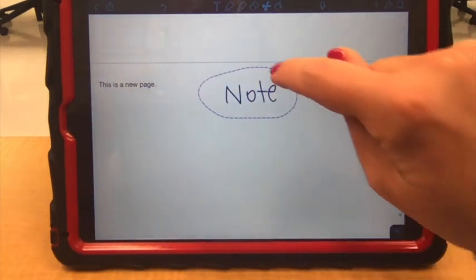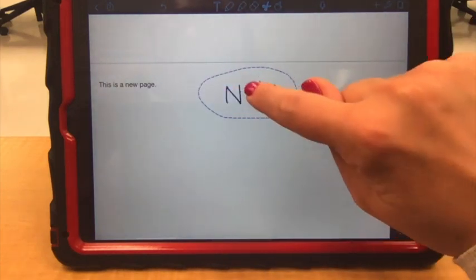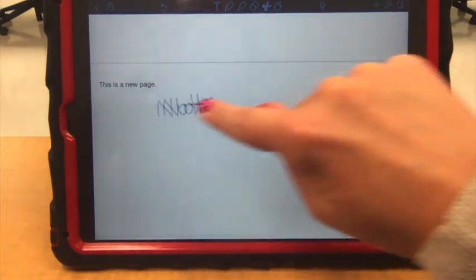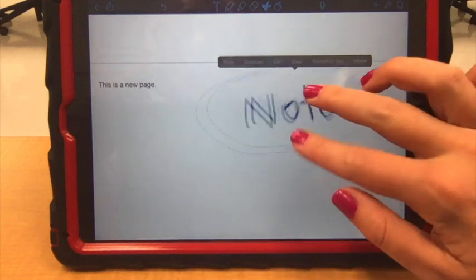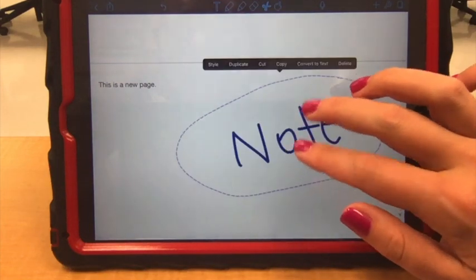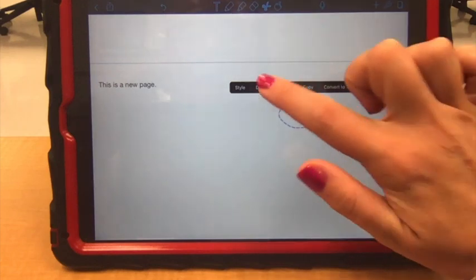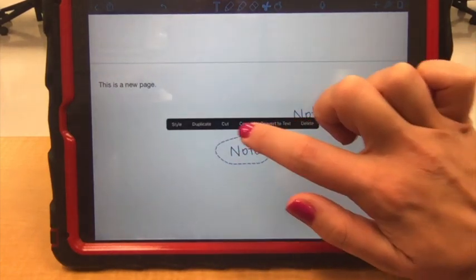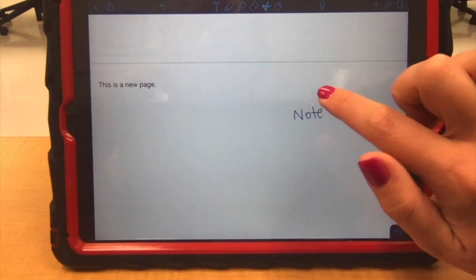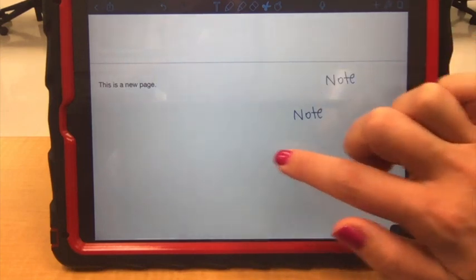So once this blue line comes up around it, that means you can move it around and drag it where you want. You can also change the size. So you can make it smaller or bigger. You can make copies of it or duplicate it. You can cut it so it disappears for a bit and then you can paste it somewhere else.